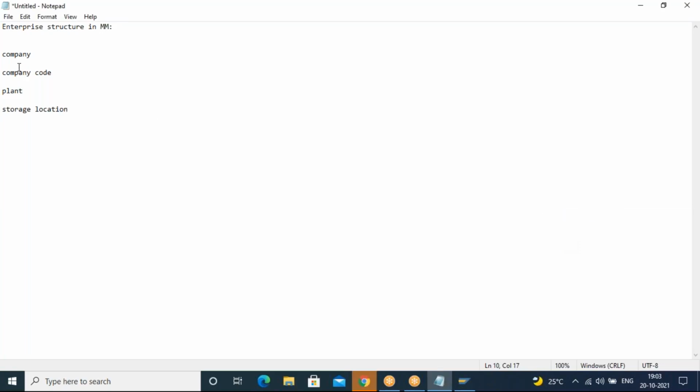Okay. Now see here, we are having a company and then company code. So we are going to have a plant and then storage location. And after the storage location, we are going to have a purchasing organization, and a purchasing group. So this is the enterprise structure that we are going to have in material management. Basically, what is the company, the company code, the plant, the storage location, the purchasing organization, and the purchasing group.